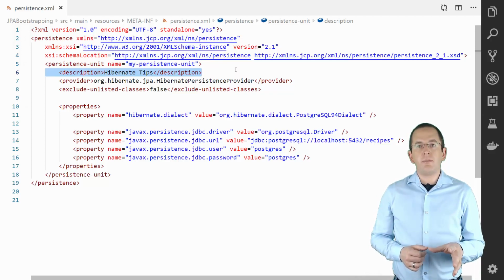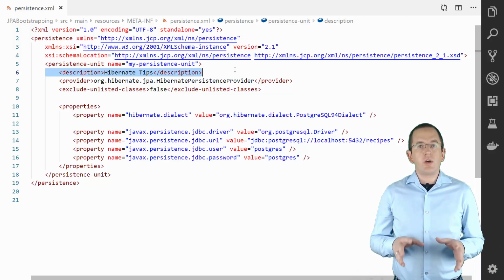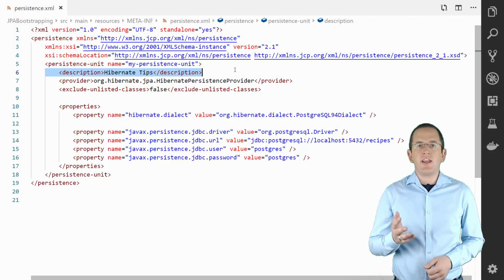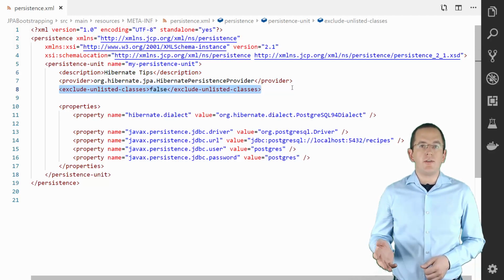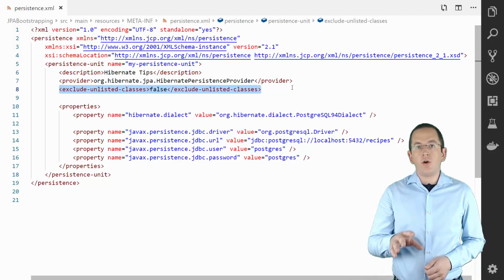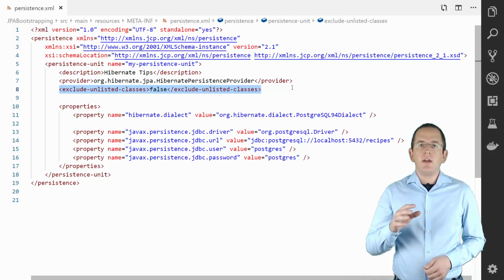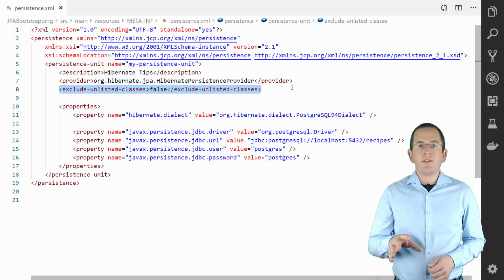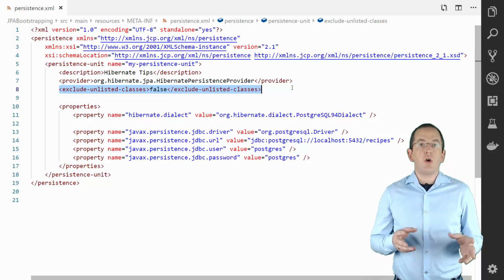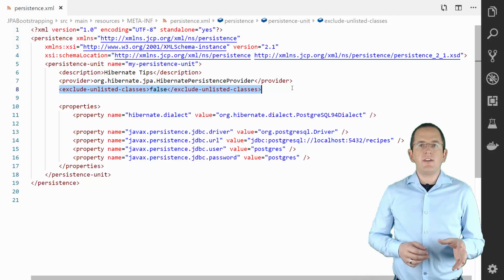Then you need to define your managed persistence classes. These can be entities, embeddables, and mapped superclasses. You can reference these classes in different ways. In this example, I set the exclude-unlisted-classes element to false. Hibernate will then scan all classes available in the current deployment unit to find entities, embeddables, and mapped superclasses. You can also use jar-file elements to reference other jar files or class elements to explicitly specify a set of managed persistence classes.